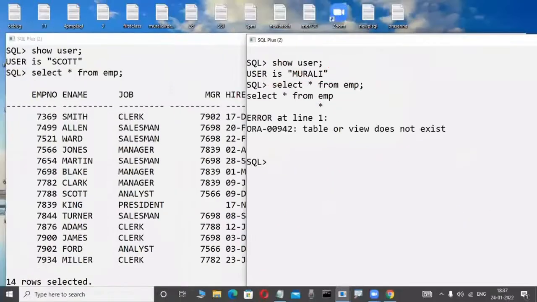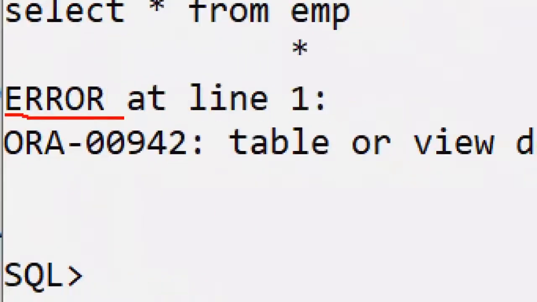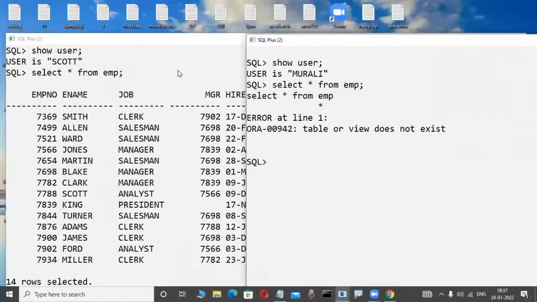Observe here. I am pressing the enter key, and it means error. Okay, fine. Table or view does not exist. View means later, don't worry. Does not exist. Suppose the Murali user is unable to access the Scott user table in this example.